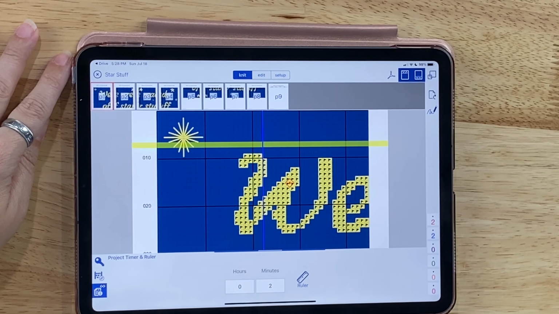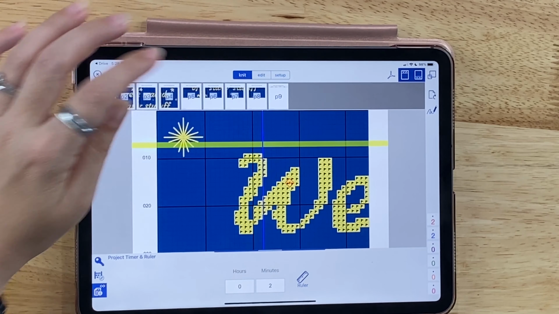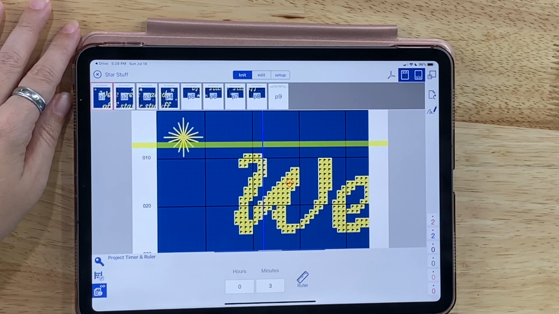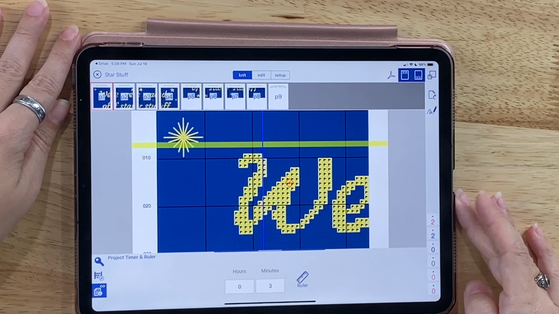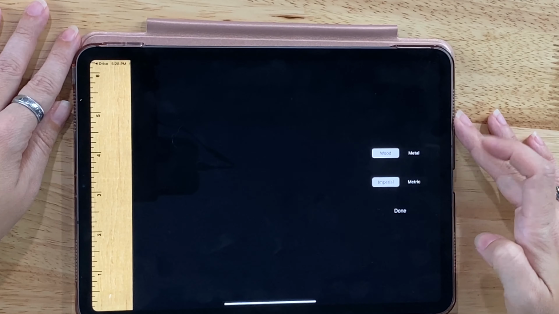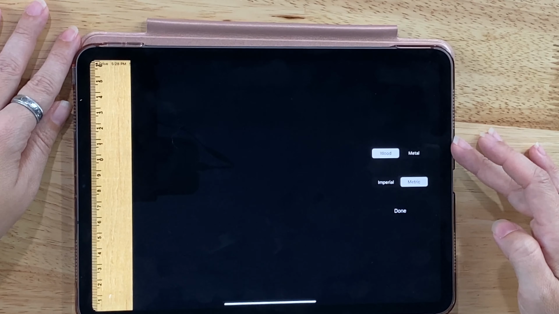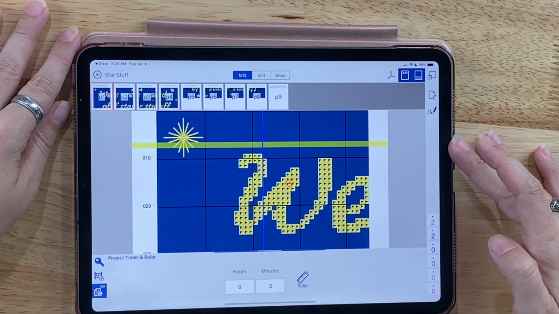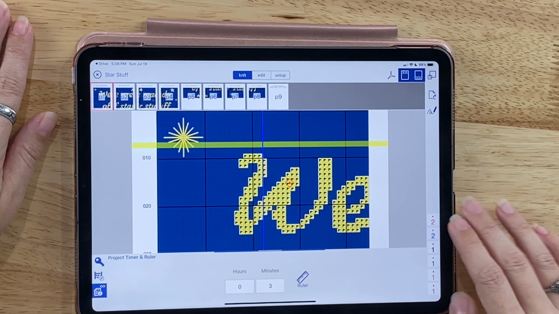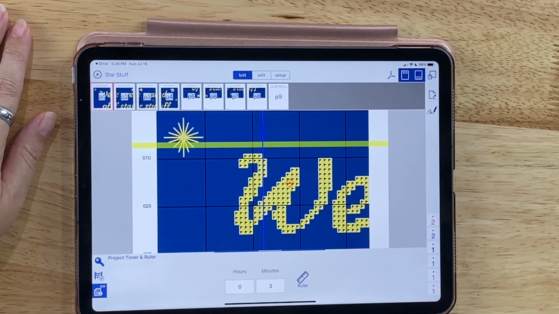The timer starts when you're in Knit on the toolbar at the top. When you go to edit and set up, the timer is paused. And the ruler is just a useful feature that they added. You can use metal or wood ruler, imperial or metric measurements. These counters over here are for knitting and crochet. You probably won't use them much for cross stitch.